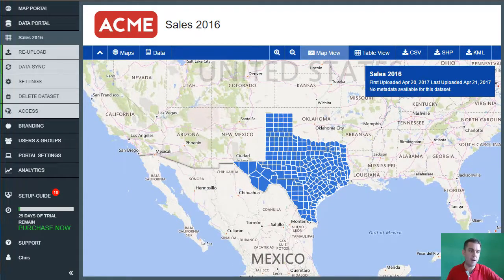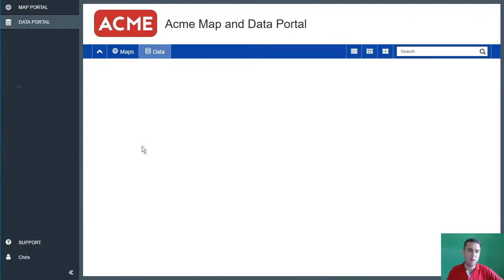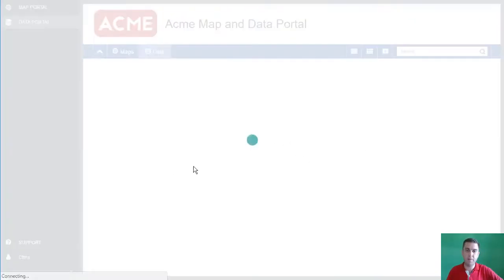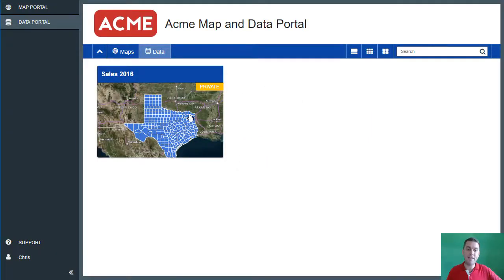So if I now switch my browser and go back to the account where I'm signed in as the private viewer and I press refresh, we can now see that I have access to the sales 2016 data. You can also set the permissions in the same way for data editing and modification. So if I was a data editor, you could go to the editing permissions within the data set and give me permission to also edit that data set.